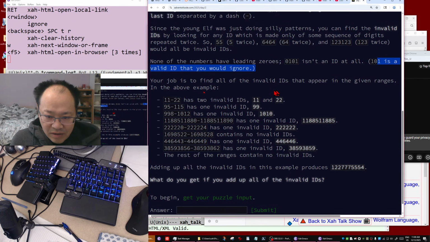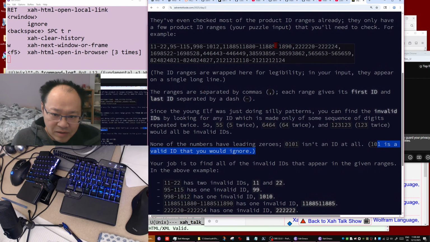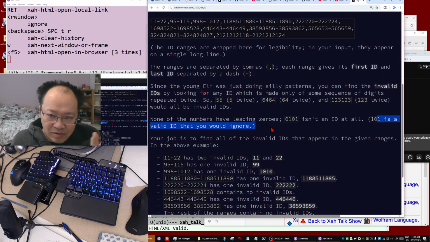So basically a sequence of numbers, starting from a minimum to a maximum, I presume. It doesn't say so, but let's presume from minimum to maximum. So among these numbers, including the minimum and maximum, you want to find all numbers such that they are basically a sequence of digits repeated twice.